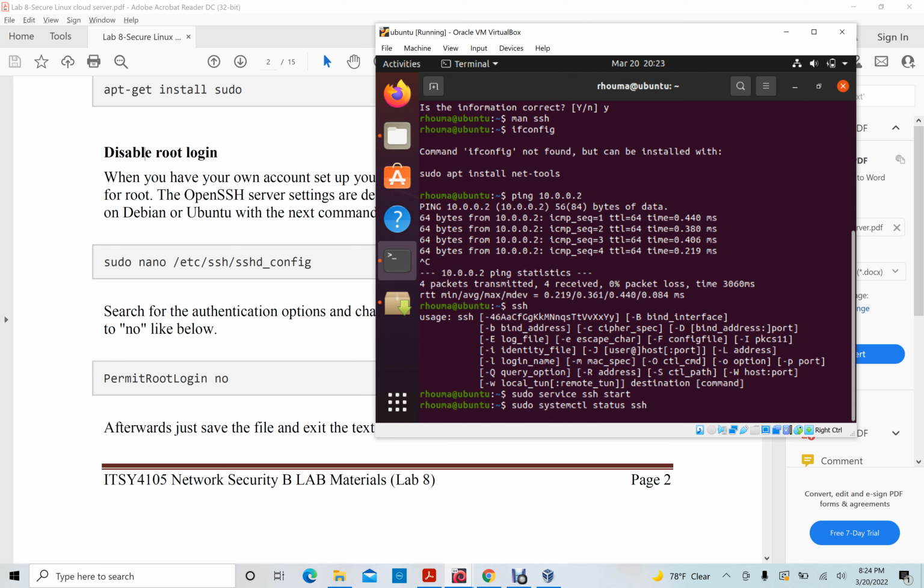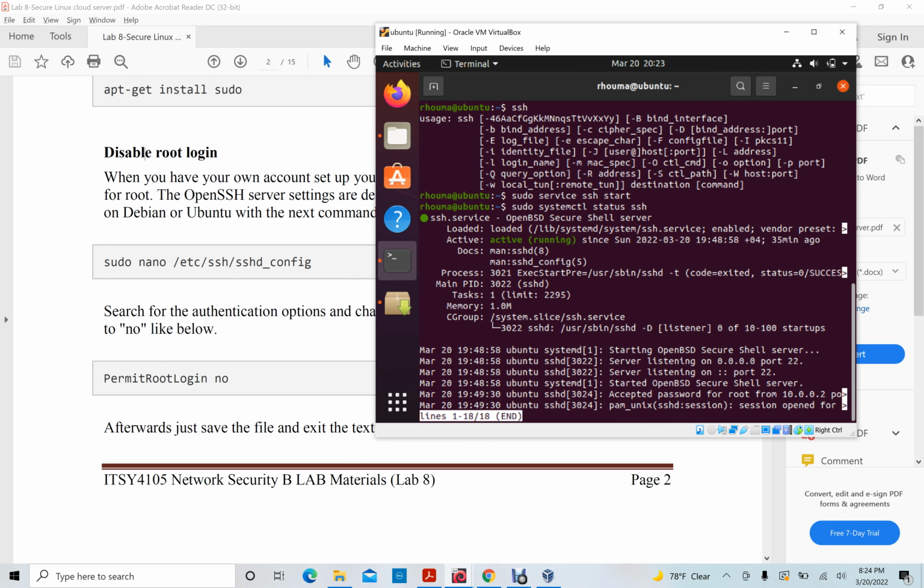sudo systemctl status ssh, and we see that the daemon is running and listening to port number 22. Okay, see, the server is listening on 0.0.0.0, destination port 22. There is a daemon which is listening. The daemon is the server here. Name it the SSH daemon, sshd.